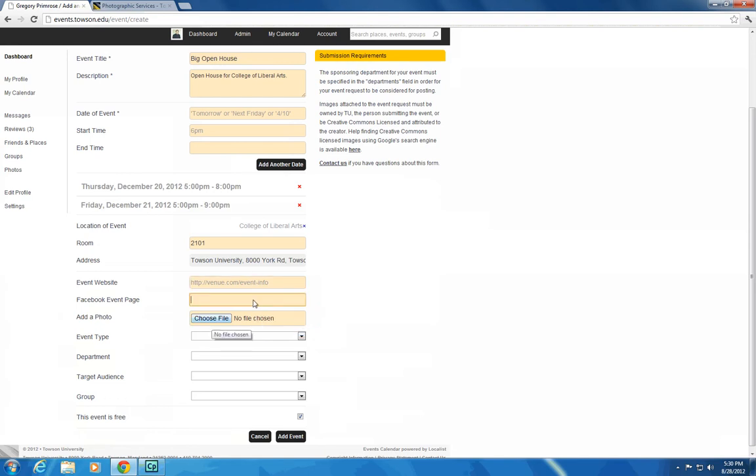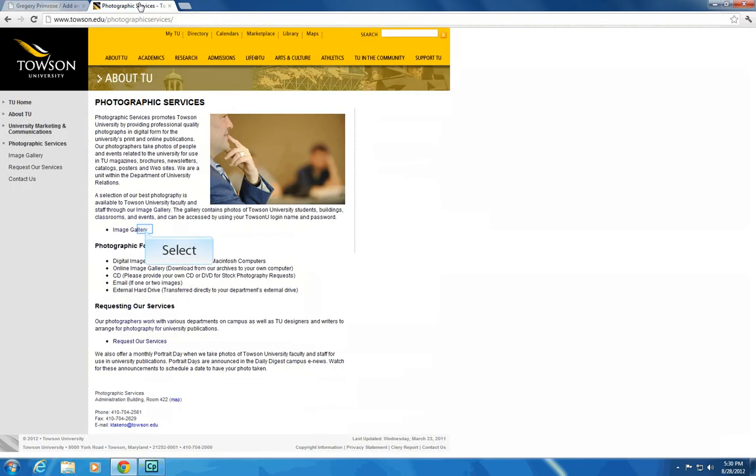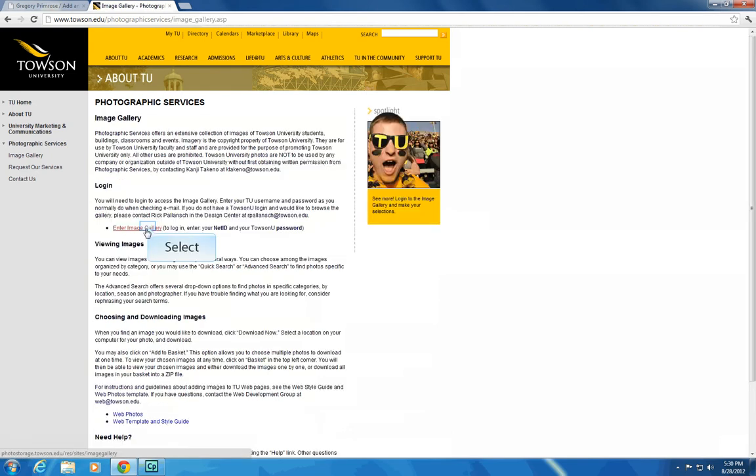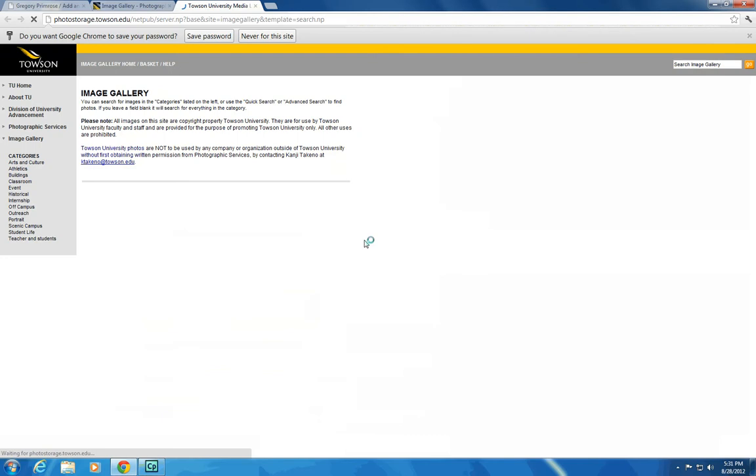All events should have a photo. If you're a student group, you probably already have your own photos. If you need a photo, the best place to get it is www.towson.edu/photography. You can log in here and obtain one of the university's images. If you're not able to log in, contact your faculty advisor and they'll be able to get the images for you.